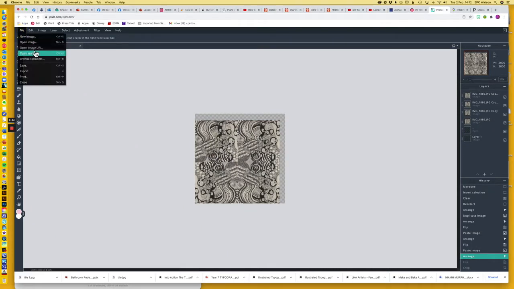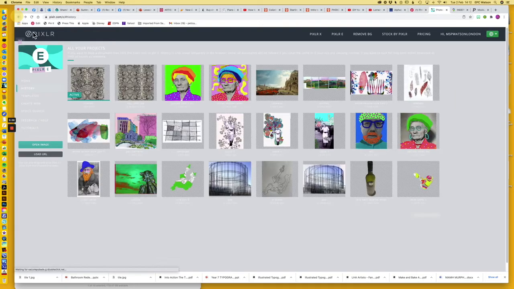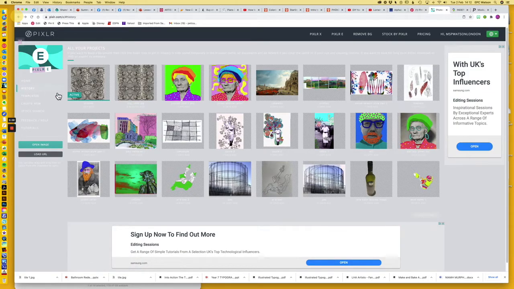Hi guys, so I've been playing around with my zentangle in Pixlr and I wanted to show you how to do it so that you can have fun with it too.